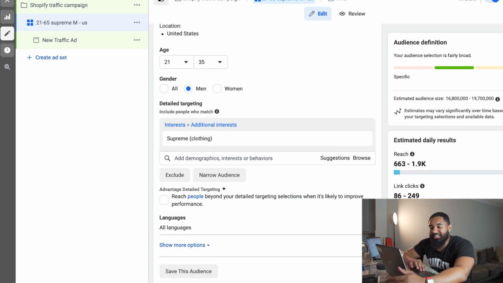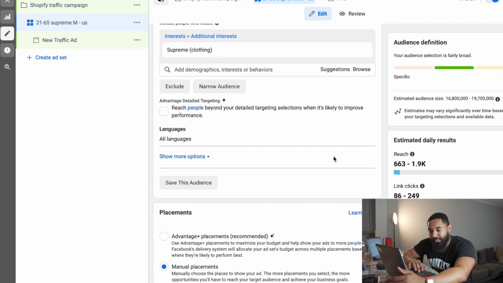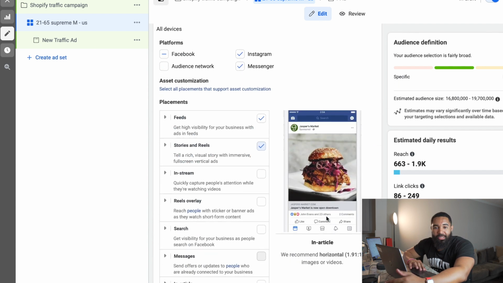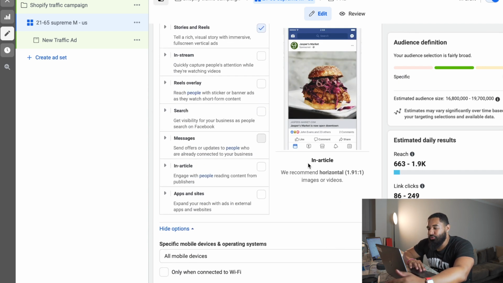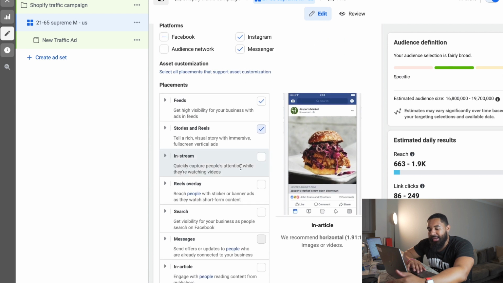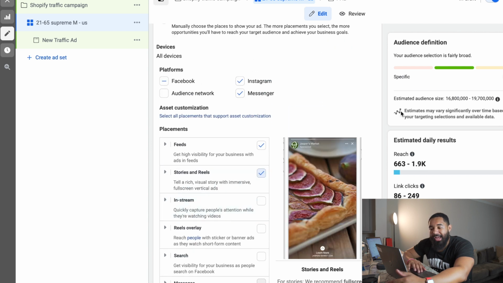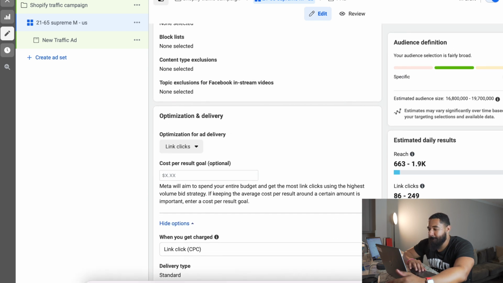So that's pretty much the gist of the targeting. You can really spend a lot of time here really testing, but I would say start off with the ones that I gave you and then go from there.